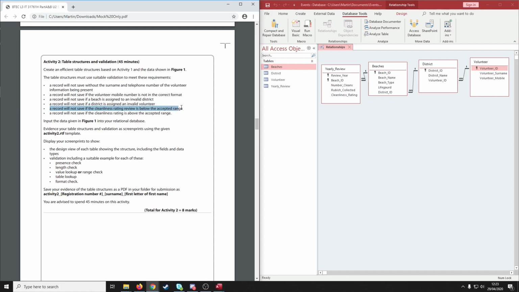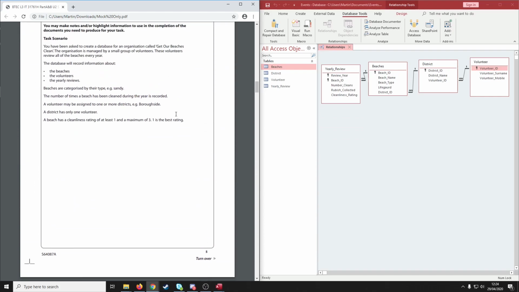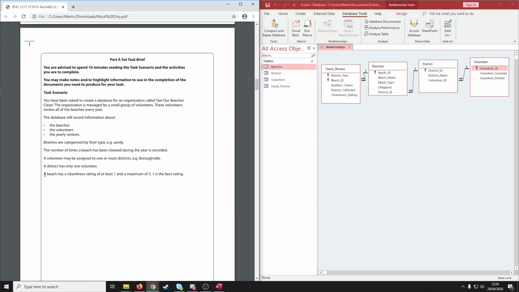Now, a record will not save if the cleanliness review rating is below the accepted range. This is about setting a range of values, and it's very similar to the do not save if it's above the accepted range. So really that's just one question. How do we make sure it only saves if the cleanliness rating is within a threshold? So what we can do, if we scroll back up to the question, now we can see a beach has a cleanliness rating of 1 and a maximum of 3. So our thing is between 1 and 3.